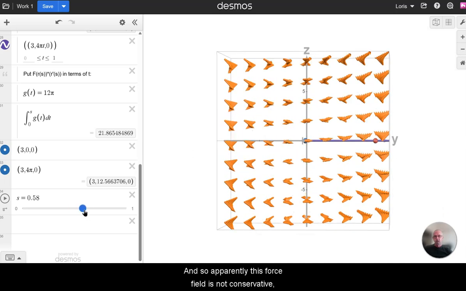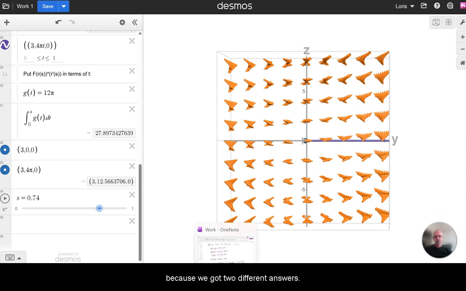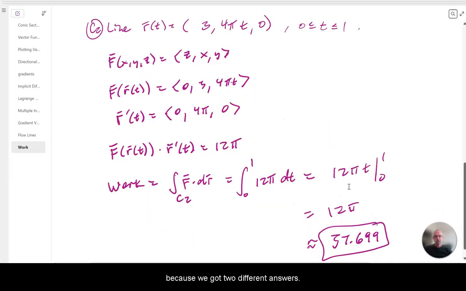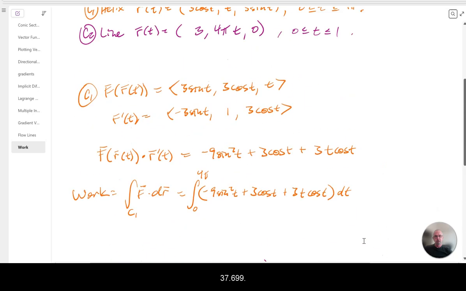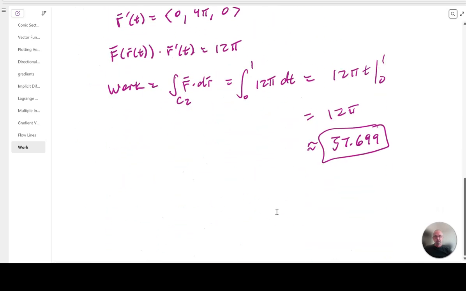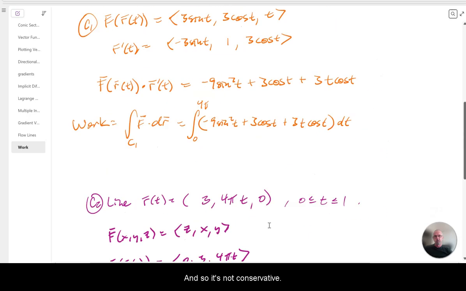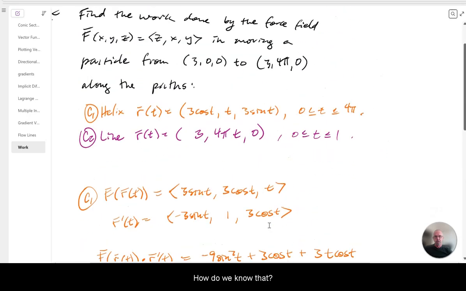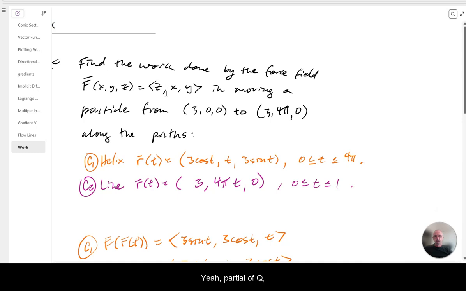Apparently this force field is not conservative because we got two different answers: 37.699, and for the helix we got, I think, maybe 400 something. So it's not conservative. How do we know that? The curl of this is non-zero, and so there you have it. Play around with it.